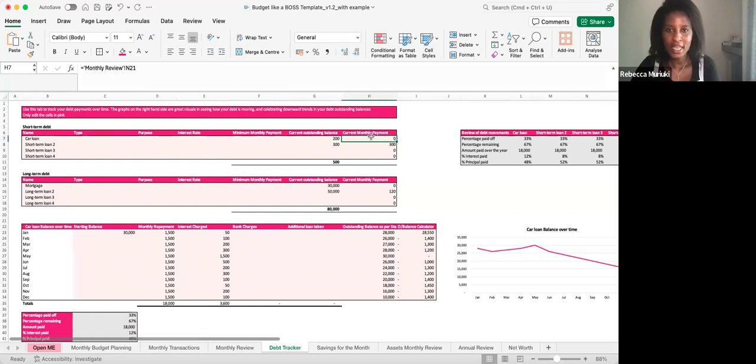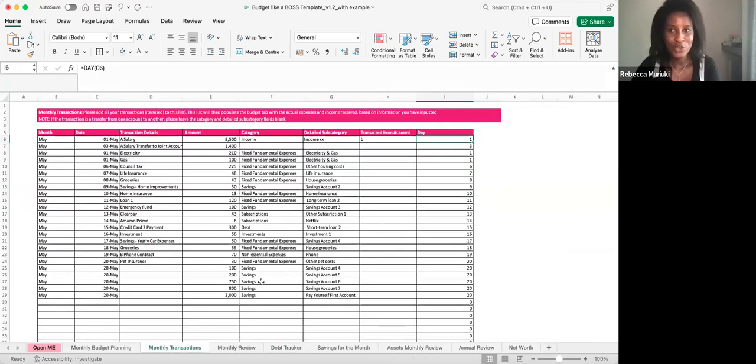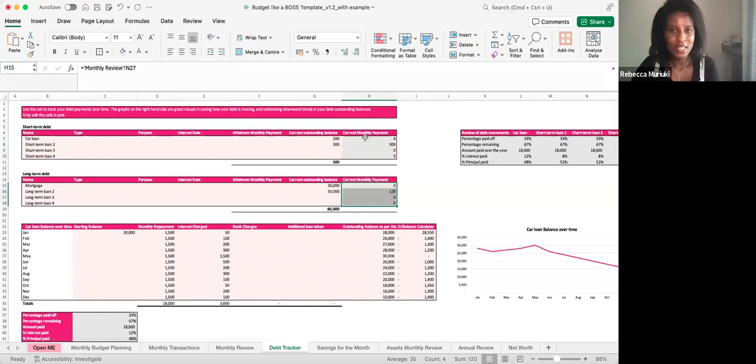This is actually taken from the information that you have put in your monthly transaction. So if you are repaying a debt, it should reflect here, right? If after you've put in all your monthly transactions, this number is 0 and yet there is a minimum monthly payment, then there is a problem, right? It's either you missed a payment or you are missing some transactions, and that's something that you would want to look into, okay?